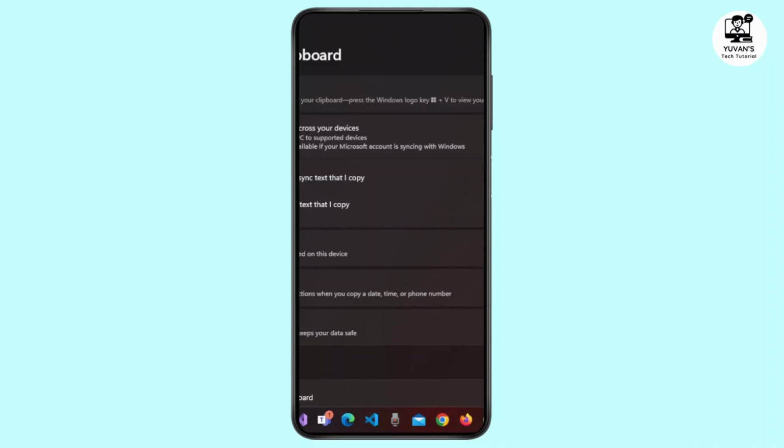Once you have done that, you need to open Notepad or notes on your PC, and after that type in something here. Then after you have typed in any text, copy it by pressing Ctrl C. Once it is copied, pick up the mobile. Then on your mobile device, when you open the notes and the keyboard, tap on clipboard, and on that clipboard you can easily find the copied text from your PC.